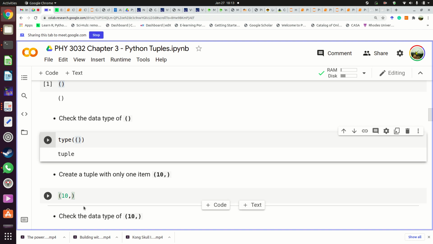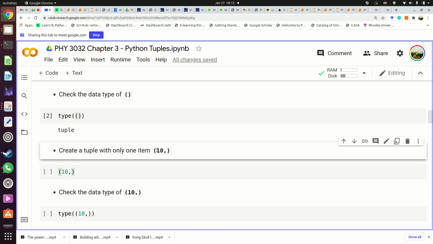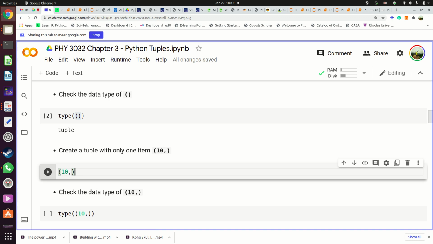as a tuple. There is a difference between creating a list with one item and creating a tuple with one item. When you create a tuple with one item, after the value of the item, you put a comma. Is this clear? This is for a tuple. When you create a tuple with one item, after the value, you put a comma, like this, in this case, 10, then you put a comma there.